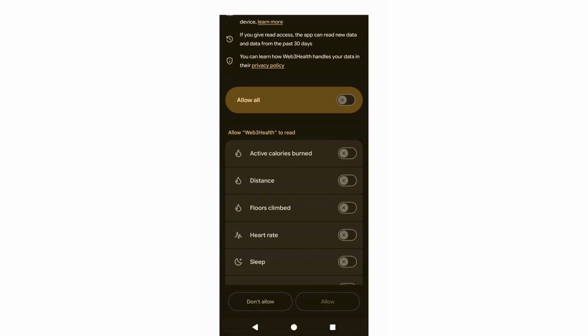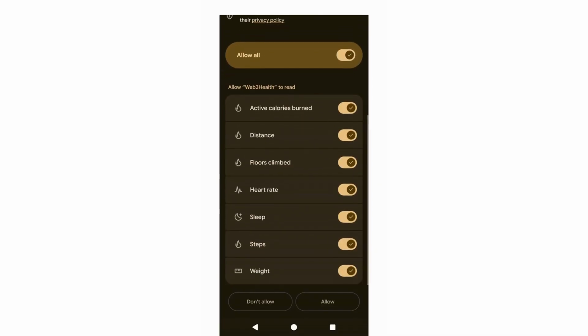For this tutorial purpose, I'll click allow all so that I can share all the data, which is all the listed metrics that can be shared with the app. After that, press allow to share.